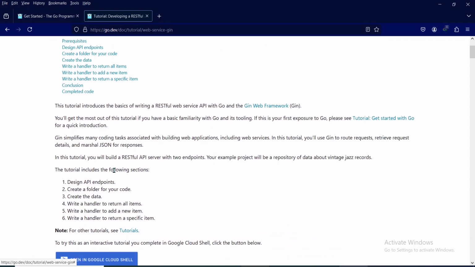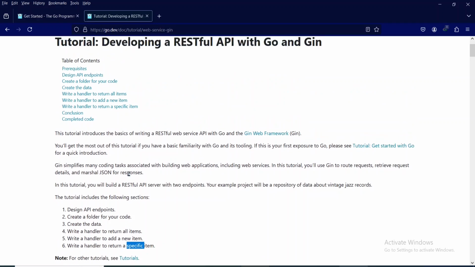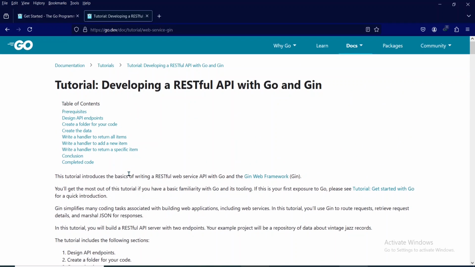So here, the tutorial includes the following sections: design API endpoints, create a folder for your code. Okay, we have to create the data, write a handler to return all items, write a handler to add a new item, write a handler to return a specific item. Okay, so let's dive in.